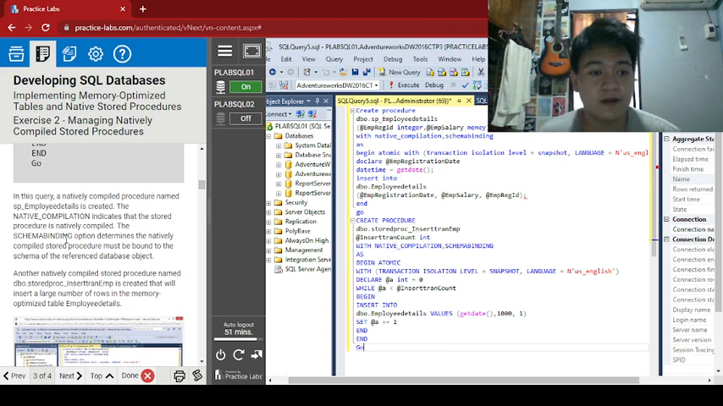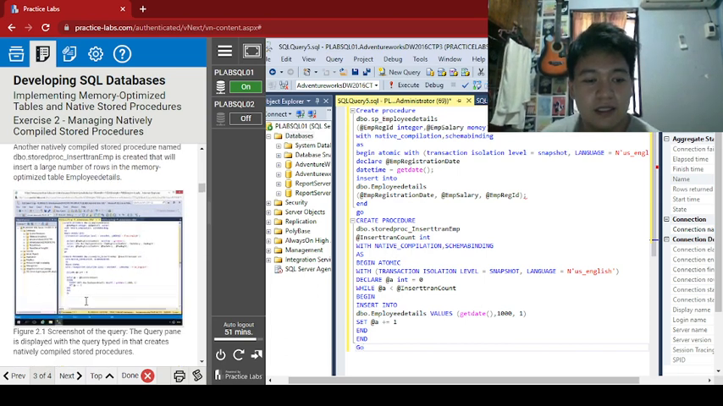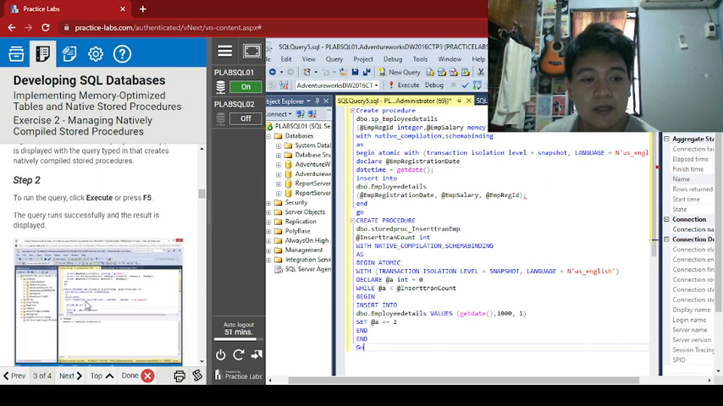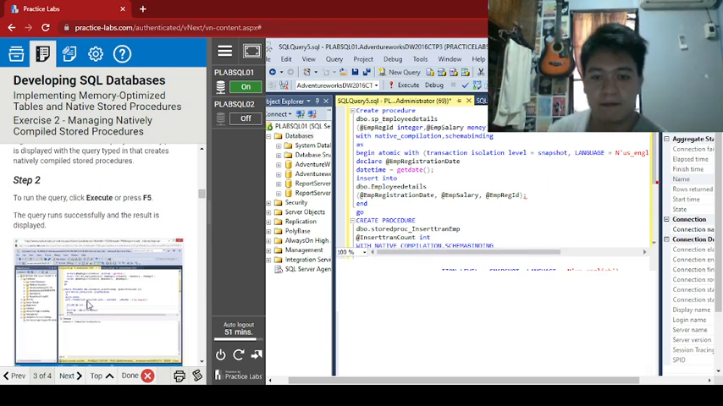The native compilation option indicates that the stored procedure is natively compiled. The schema binding option determines that the natively compiled stored procedure must be bound to the schema of the referenced database objects. Another natively compiled stored procedure, named dbo.stored_proc_insert_tran_emp, is created that will insert a large number of rows in the memory optimized table employee details. To run the query, click Execute or press F5.